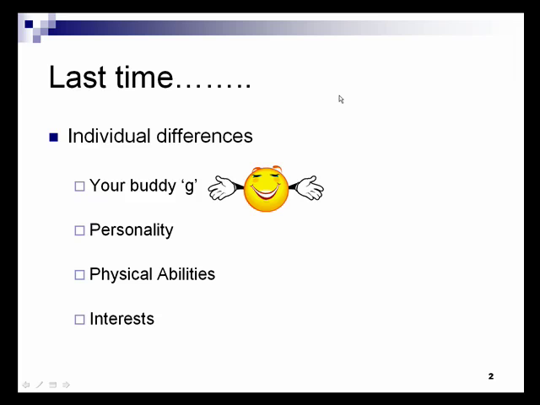So last time we were talking about the actual individual differences themselves and how people are different. We talked about one of my favorites, G, or general mental ability, and then we talked about personality. We talked a little bit about physical abilities, and we rounded out by talking about interests.